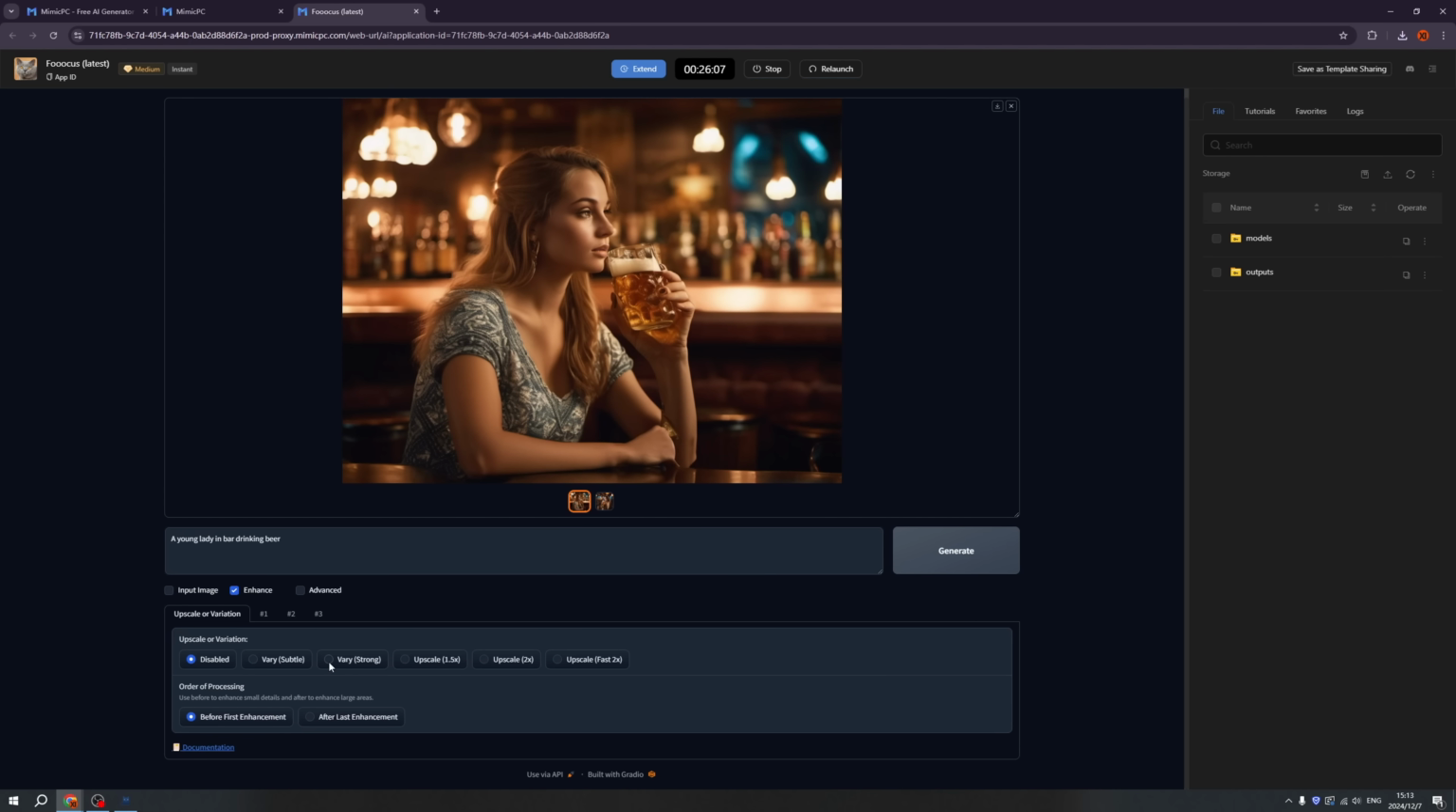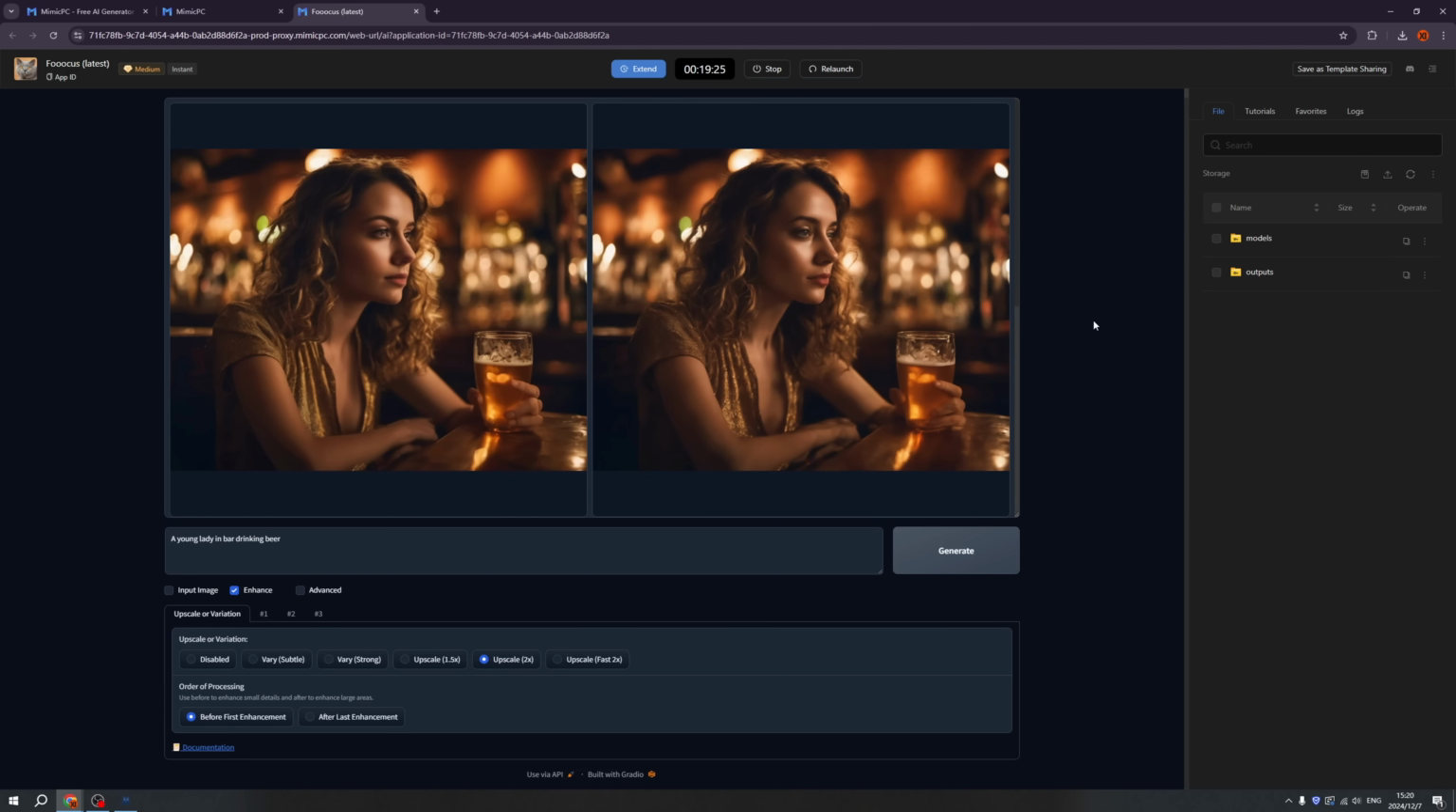So the first two, meaning that if you want a variation, do you want a very strong one or a very subtle one? We are looking for the upscale function. So let's upscale it by twice and click the generate again. Okay, we have our result.